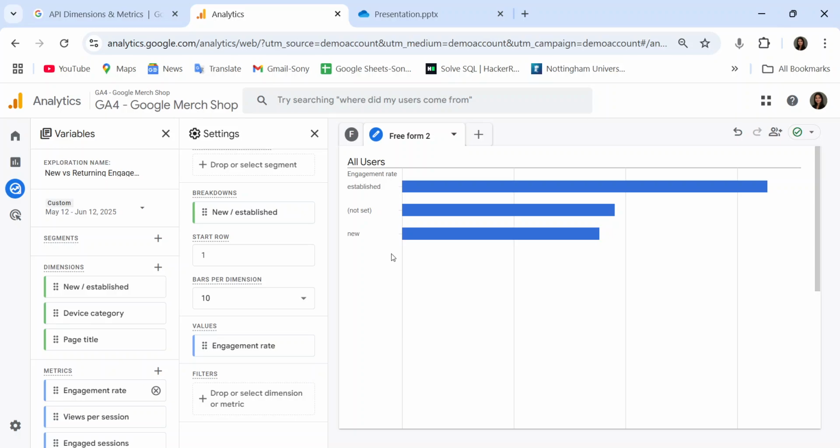What we can see here is the established users have the highest engagement rate by far. This aligns with what we saw in the first tab. Returning users are more familiar with the site and more likely to stay longer or explore further. Next, we have the not set group. Their engagement rate is somewhere in the middle, but because we don't know exactly who they are, it is hard to interpret this with confidence.